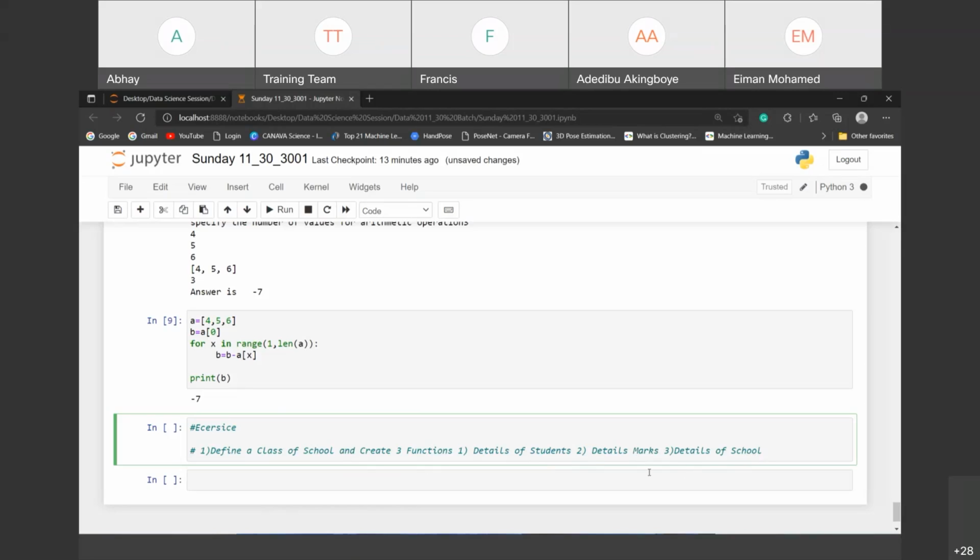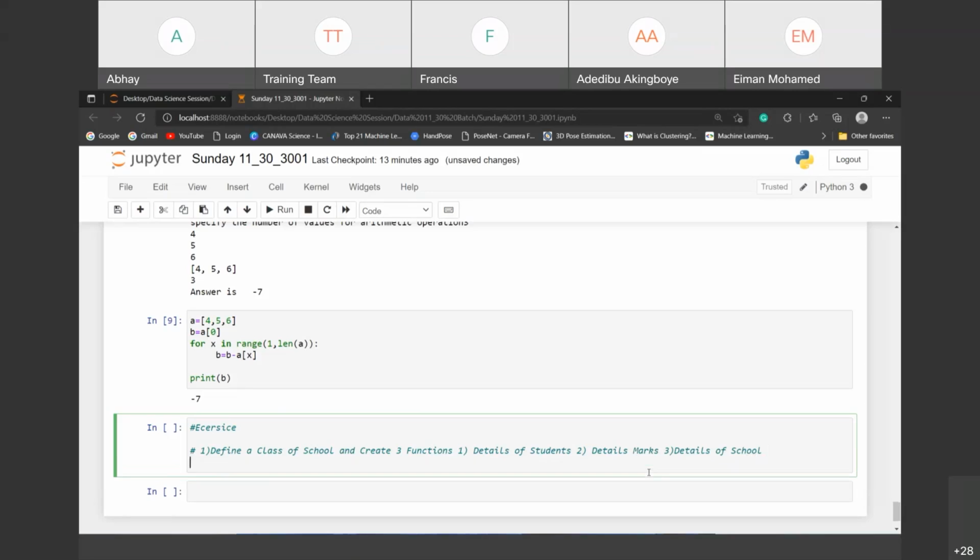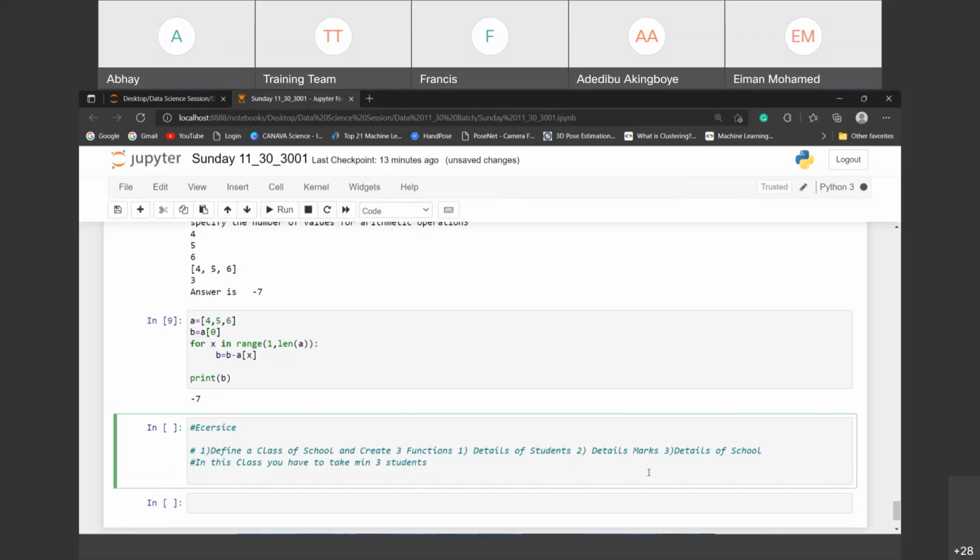So you can take any number of variables. It depends upon you. But now here I'm giving you one more adding point. In this class, you have to take minimum 3 students. Got the point? Minimum you have to take 3 students. Not only 3 students, 3 students' marks, 3 students' school, right?